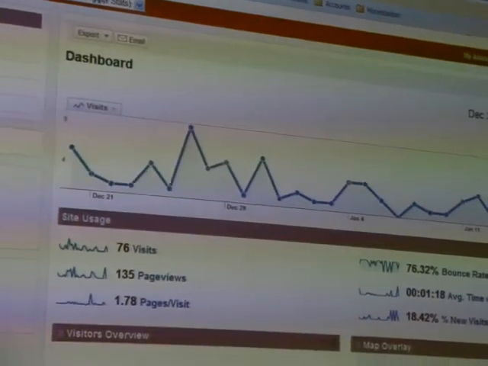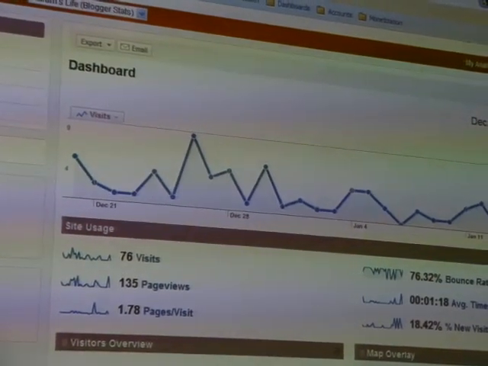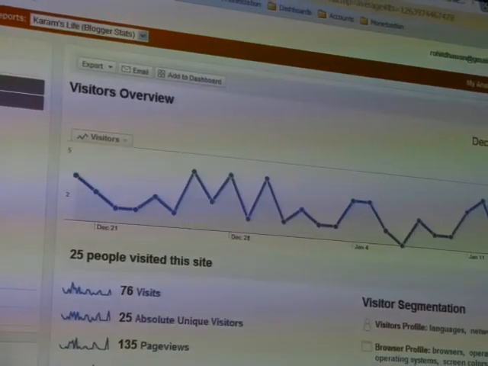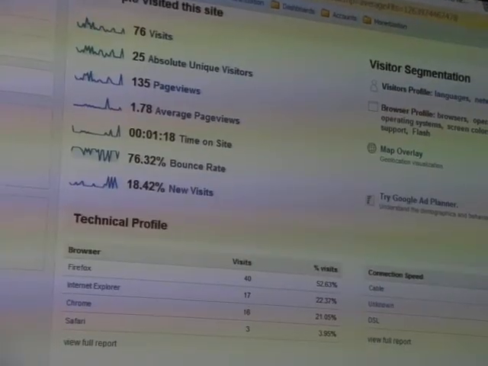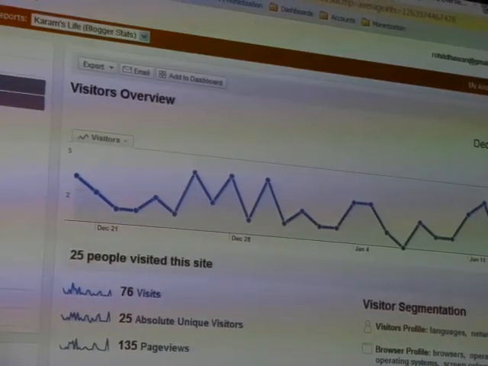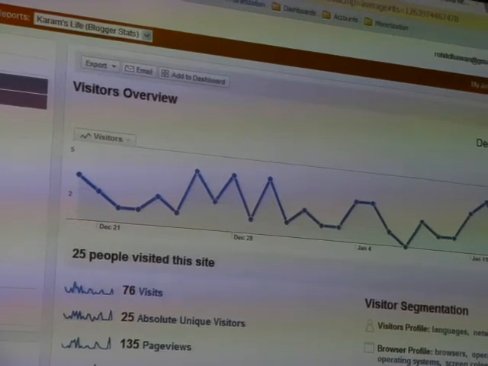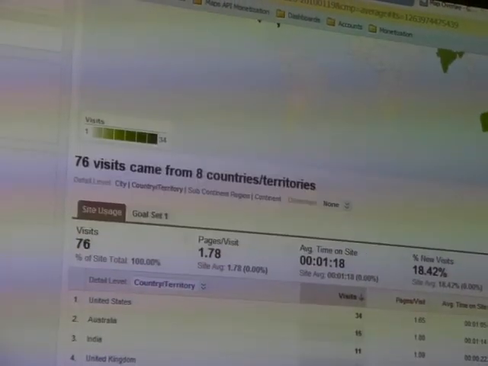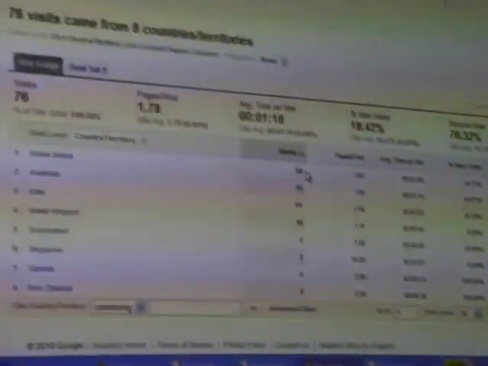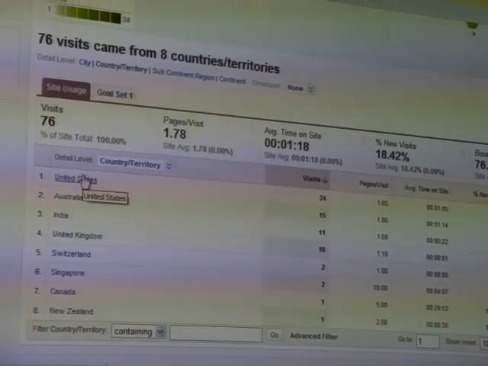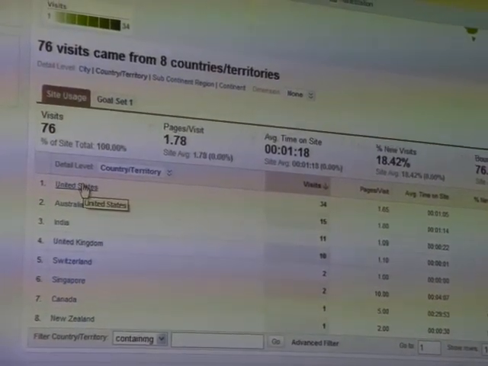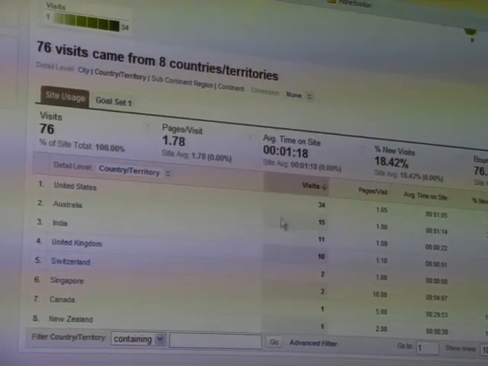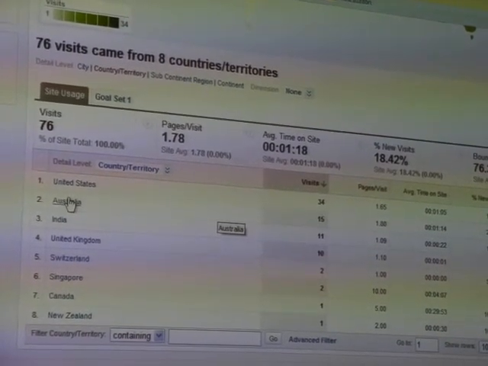And I'll just leave you with the map. You can see something about the visitors, where they're coming from. Map overlay. So we can see in the last month that we've had 34 visitors from the United States. And I'm pretty sure if I click this, it'll say which city in the United States. Australia, we've had 15, and I did click this before, and it was from Adelaide and Sydney.